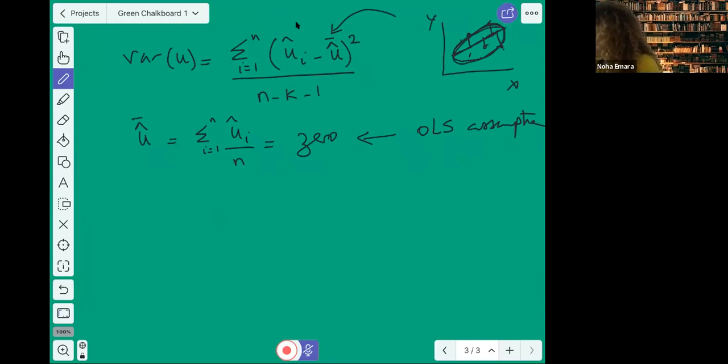I want you to note that the expectation of the error term, or this part, is not our main issue in heteroskedasticity. Our main issue is actually the variance. So I'm just reminding you of this because I can now get rid of this part because it's assumed to be 0. So I can rewrite this formula by saying the variance of u is simply equal to the sum from i equals 1 to n of u_i hat squared over n minus k minus 1.